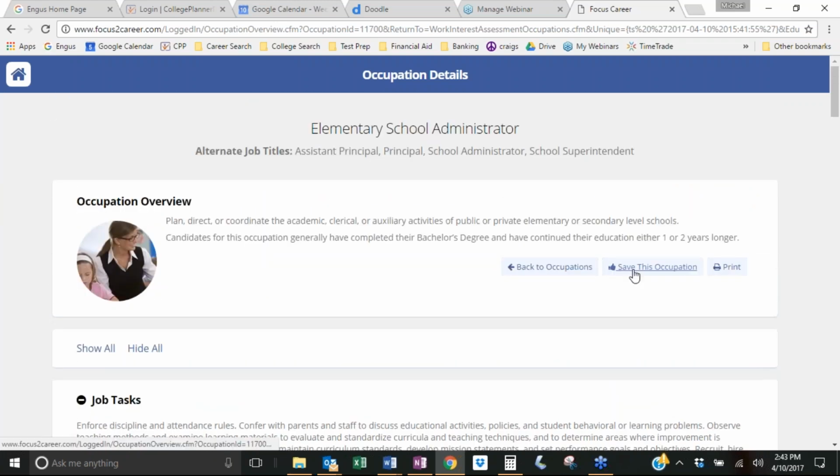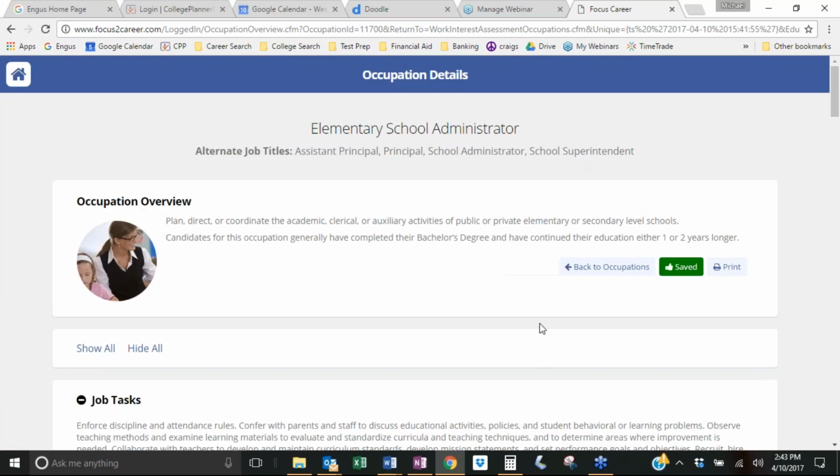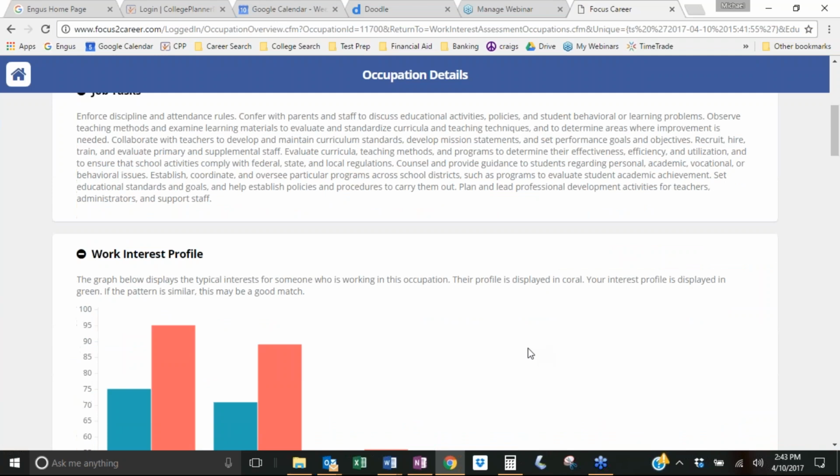Okay, let's say that she decides, I'm going to save this occupation. I'm going to say it aligns with my skills and the working conditions I like. Why do you like this career? It's appealing, because, okay, yada, yada, yada. And maybe she just likes it for one thumbs up, save the occupation. Very similar to Facebook. I think the kids will relate with that thumbs up concept.